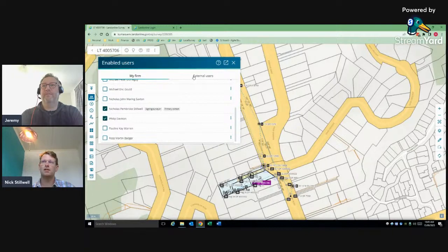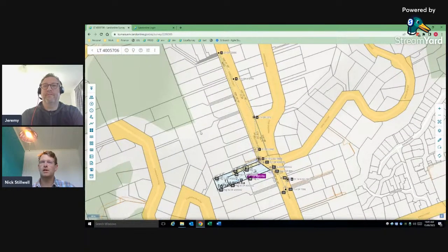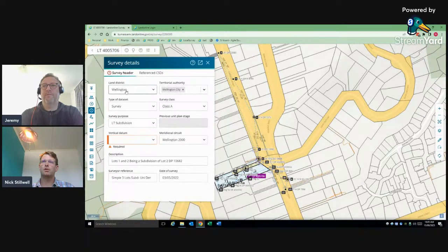If you want to add someone from another firm, you can do that on the External Users tab. I'm going to skip over pre-validation for now because I haven't done very much mark linking in the survey software. So we'll jump to the survey details panel, and I'll just skim through. So I'm happy with all these.